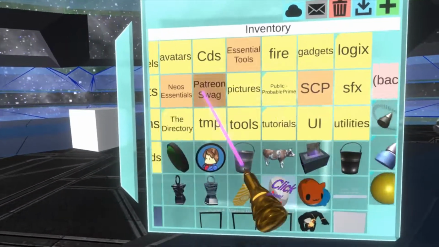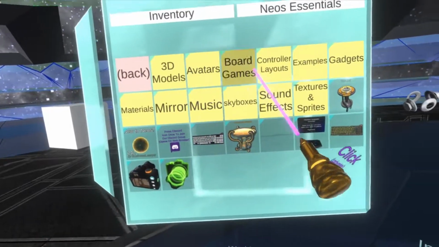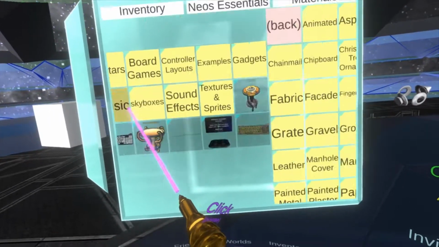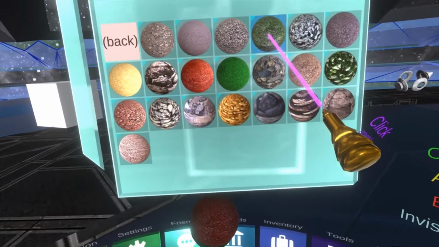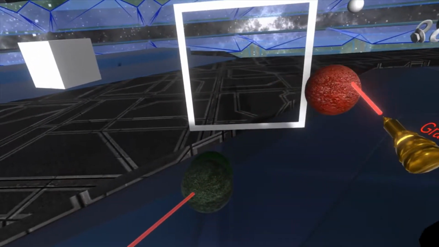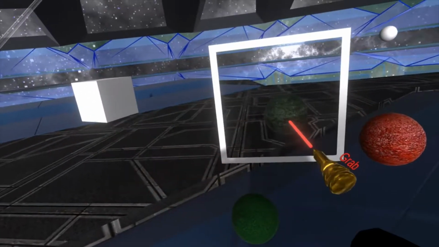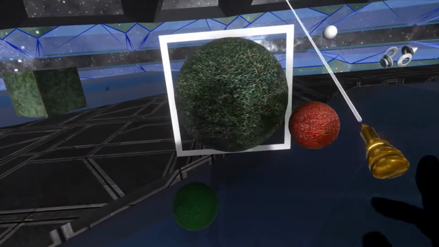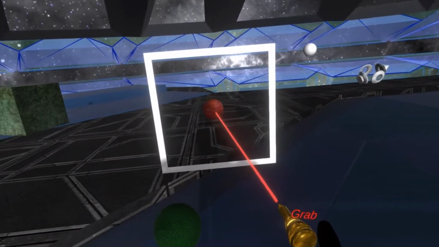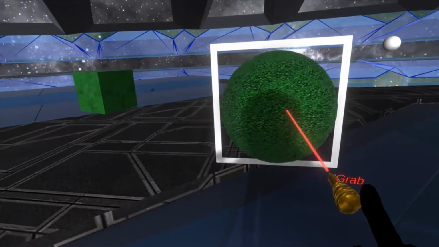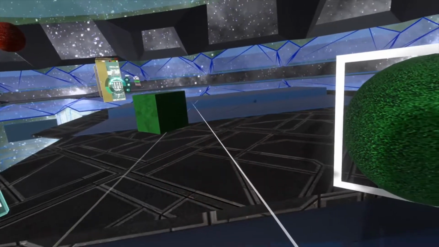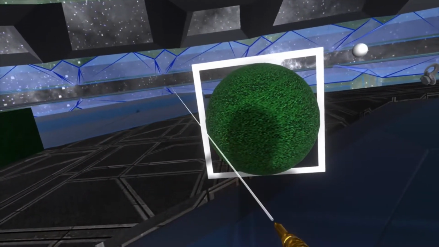If I pull another material or a couple out of my inventory as well, so I'll pull the ground materials out again. So here's the green grass, the red kind of sand or grass, and then a slightly different grass. The cube is being set to whatever the material in this slot is.